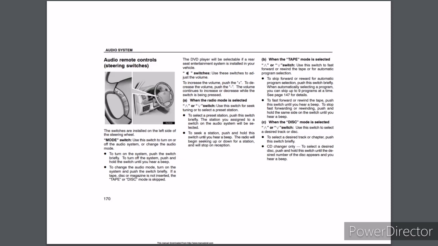Audio remote controls, steering switches. The switches are installed on the left side of the steering wheel. Mode switch: use this switch to turn on or off the audio system or change the audio mode. To turn on the system, push the switch briefly. To turn off the system, push and hold the switch until you hear a beep. To change the audio mode, turn on the system and push the switch briefly. If a tape, disc or magazine is not inserted, the tape or disc mode is skipped. The DVD player will be selectable if a rear seat entertainment system is installed in your vehicle.